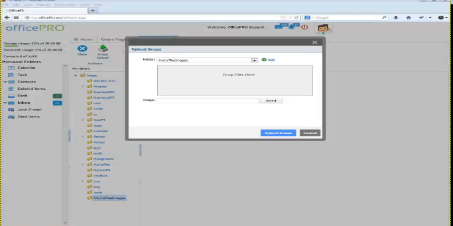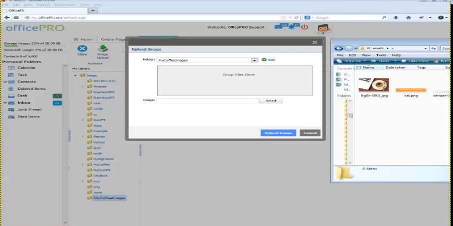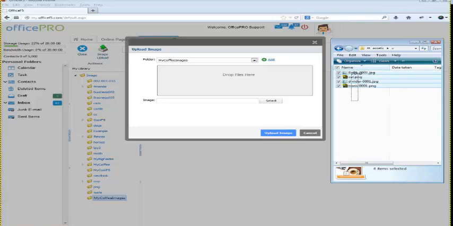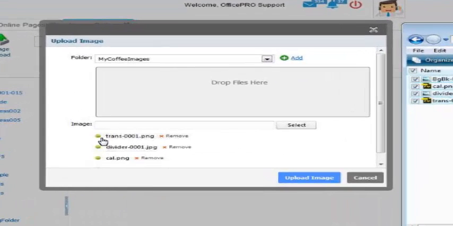All right. Let me bring my images over here for you so you can see me do this. All right. Here's my images. I'm going to click View and go to Details so I can just grab them all. There's all of my images to my online page. I'm going to drag them in here and just drop them in. And you'll see these little orange buttons turn to green. That means everything is uploaded and ready for you to upload. So I'll click Upload.